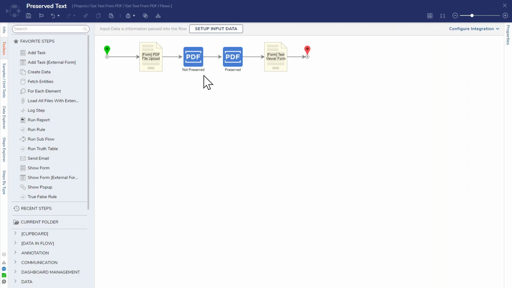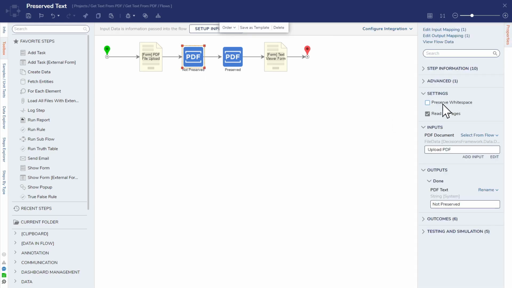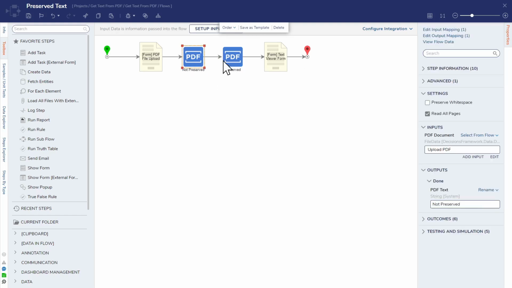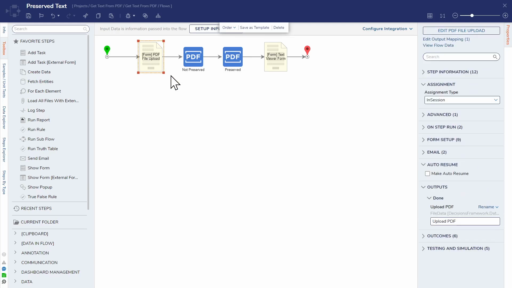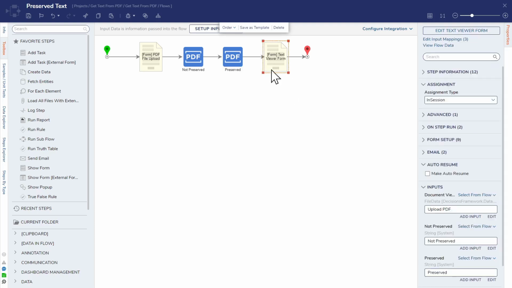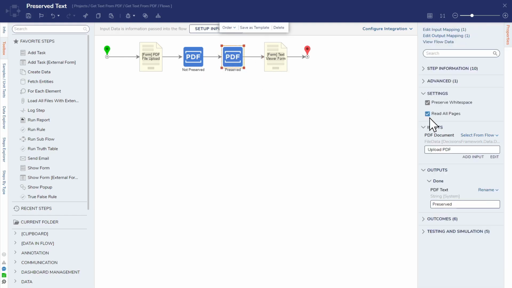I've built this flow to show the difference between that preserve white space and the other option of not preserving it, bouncing between those two. I have a form where we're going to upload a PDF. I have two outputs here, not preserved string, and then I have another form with document viewer and two labels to show the difference of how that text comes out, whether you choose to preserve the white space or not. So let's take a look at it.